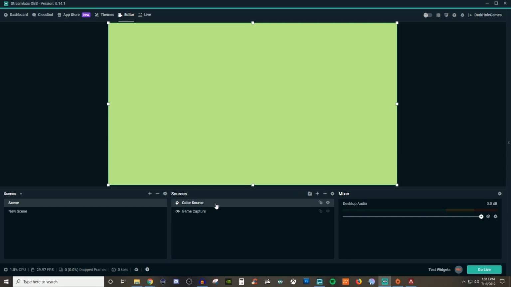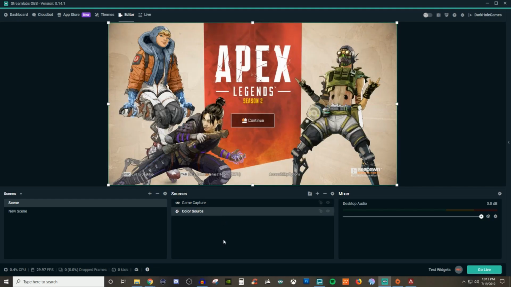And what I'm going to do now is bring it behind my game source. So we're going to left click and hold and drag down. And now you got that white line right underneath the game capture. And there we go. Now, if you don't have anything on there, like if you don't have any extra stuff like I do, that's fine. You can bring something in if you want to, that way you can mess with things yourself.